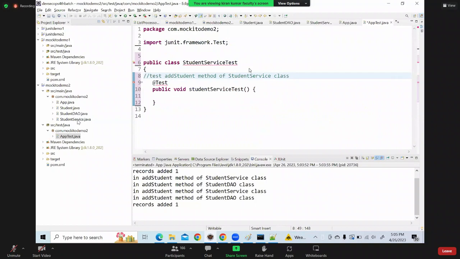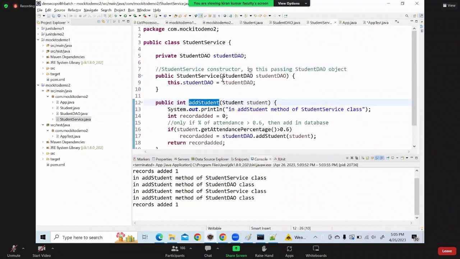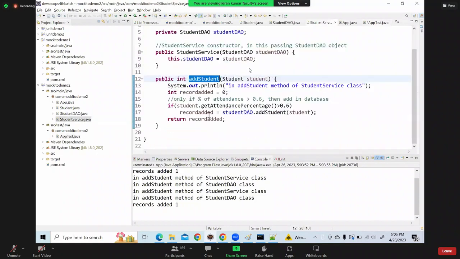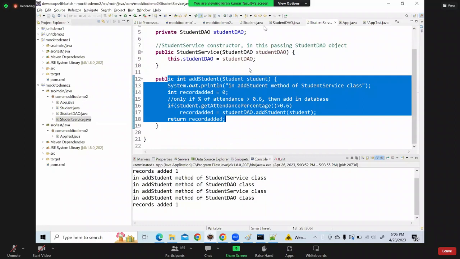So tomorrow I'm going to test this method. Then you'll see what Mockito is doing. I have another session, so tomorrow I'll be telling.